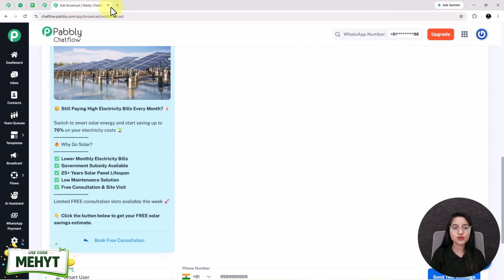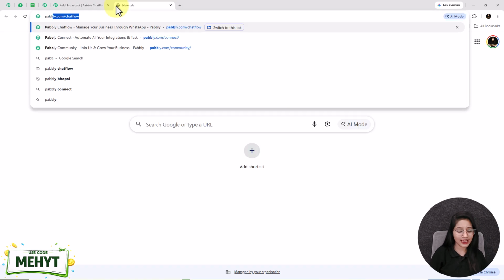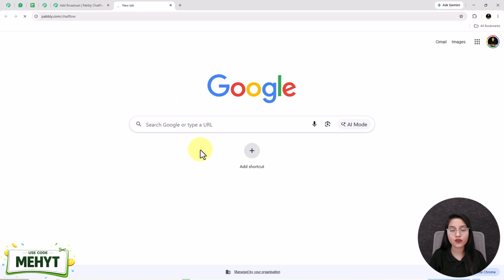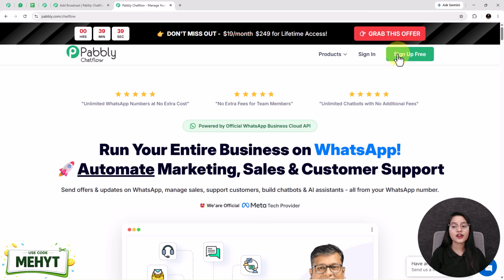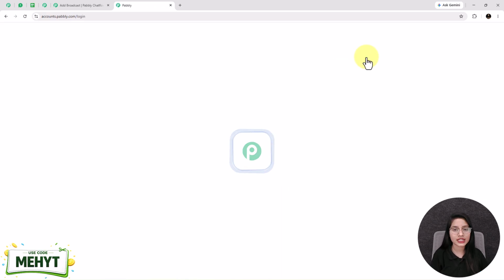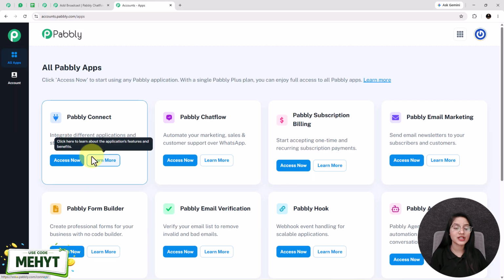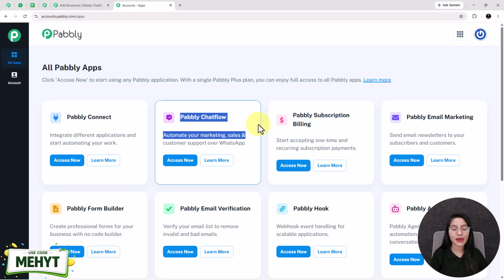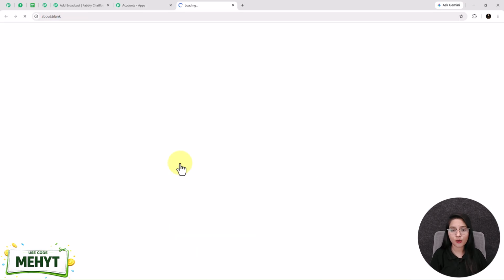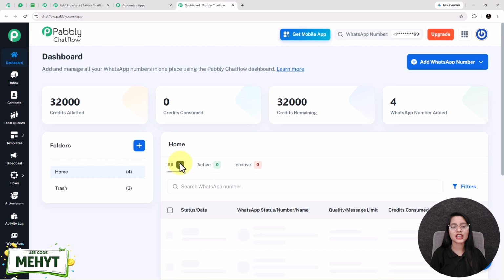At first, you have to go to pabbly.com/chatflow. If you are new to Pabbly, then you will click on the sign up free option and get 100 free credits every month to explore the software. If you are an existing user just like me, then click on the sign in option. After that, you will see all Pabbly apps where you have to go to Pabbly Chatflow by clicking on this access now button. And it will take you to the dashboard of Pabbly Chatflow.